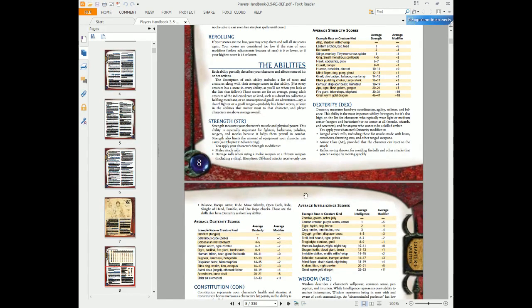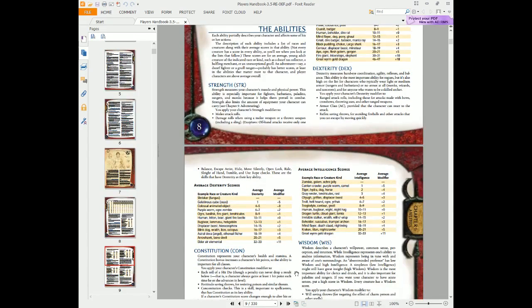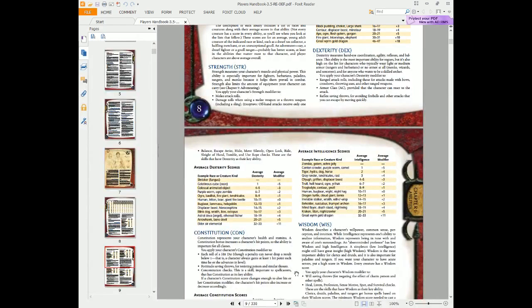Hide, move silently, open locks, ride, sleight of hand, tumble, and use rope checks. I will let you argue on why that is. Those are the skills where dexterity is key. Then they have examples of monsters and their normal average dexterity.